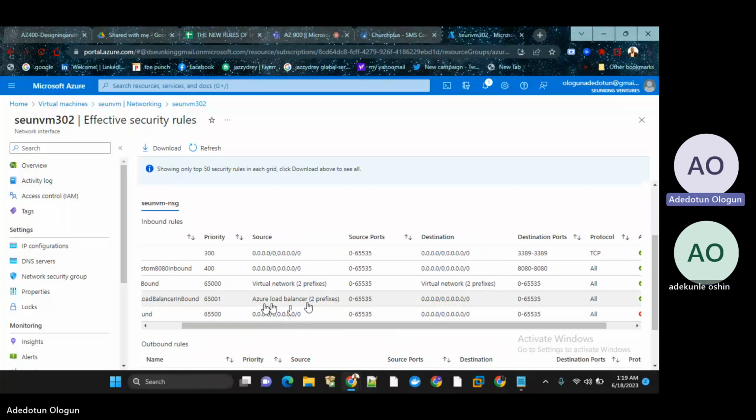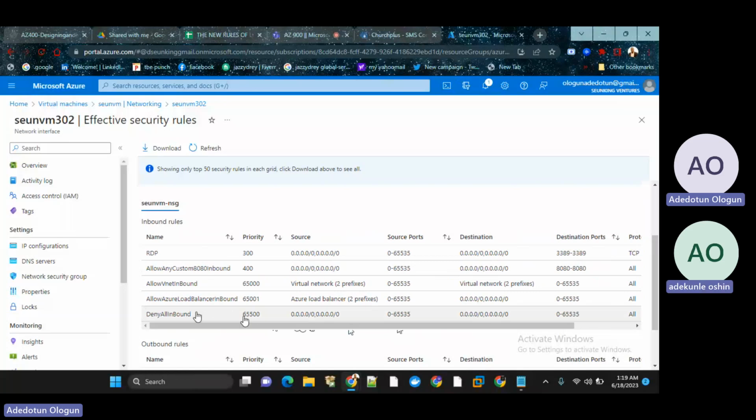So if the traffic is not coming from Azure load balancer, it will move to this one, deny. Then I will create the VNet inbound rule. This one now, often priority to what, lower. So when the traffic is coming, it first checks, am I coming from the virtual network?